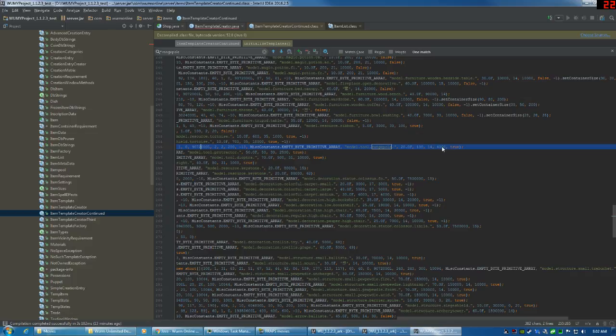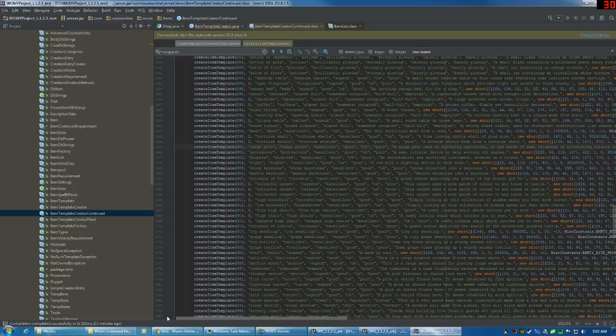But right here is your price. This is what you'll change for the money. And this number right here is a material ID. A lot of people, I'll show you right offhand, I've posted in the Wurm forums for them to change this, but they never did. So let me go up here.